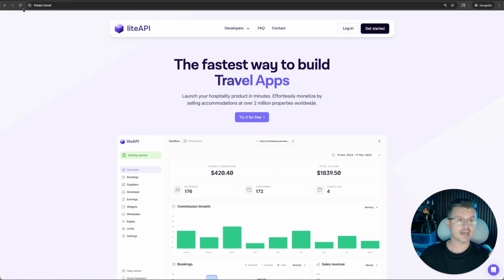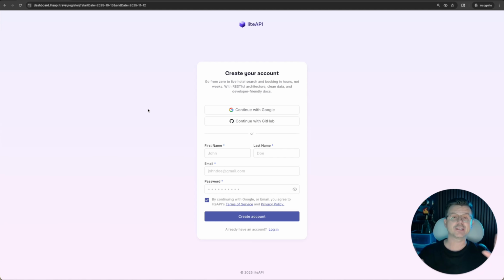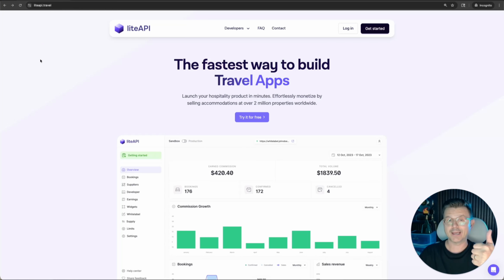So just go to liteapi.travel. All the links are below. You guys could try it. Get started for free. Just log in with your Google account. Everything is done by liteAPI. They run the backend, they run the customer service, they do all of your bookings for you. All you do is you collect a commission that you set yourself.